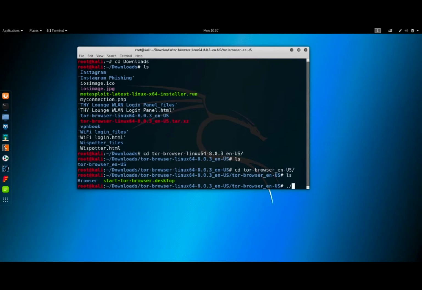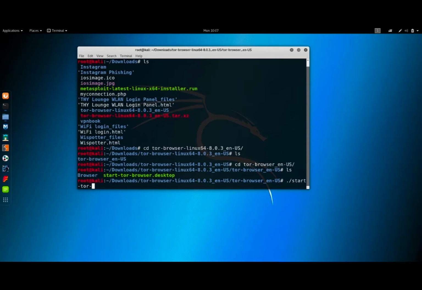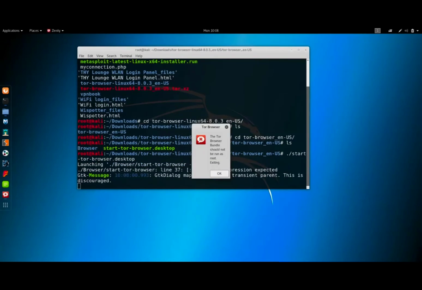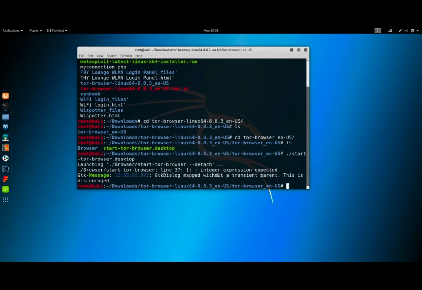So after you find that, you have to do it like this: dot slash and the file name. That's how you execute files in Linux. Okay, so dot / and start Tor browser.desktop. So it means that I want to run this. As you can see, I managed to run it, but I got the same error one more time. Now this is the second problem that we have to solve.